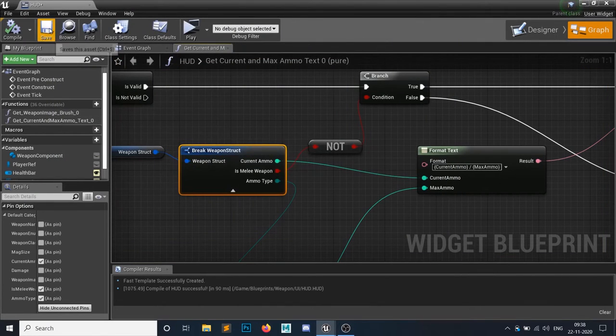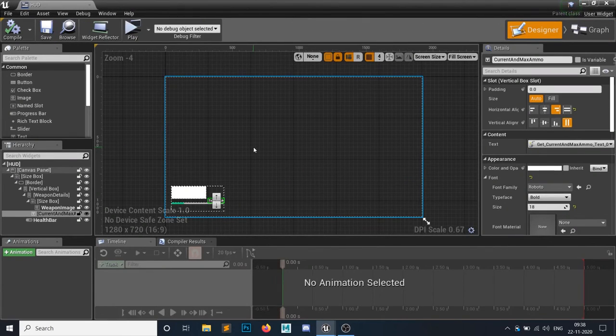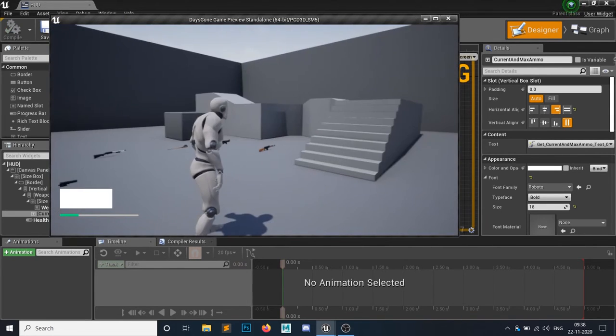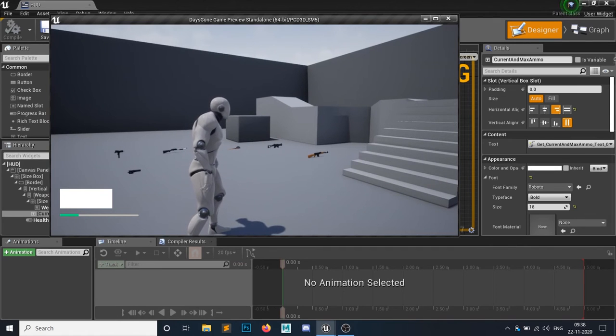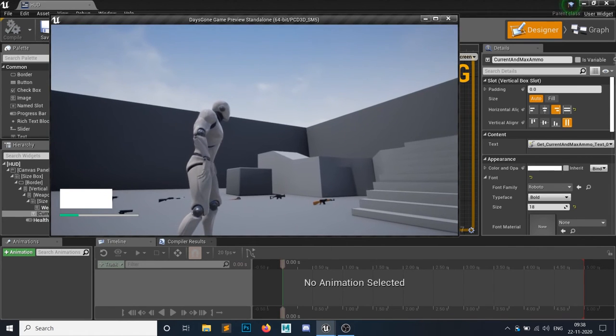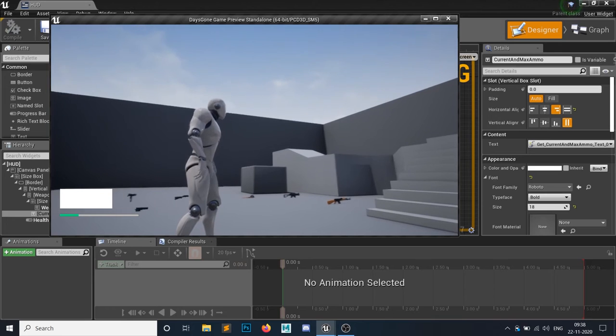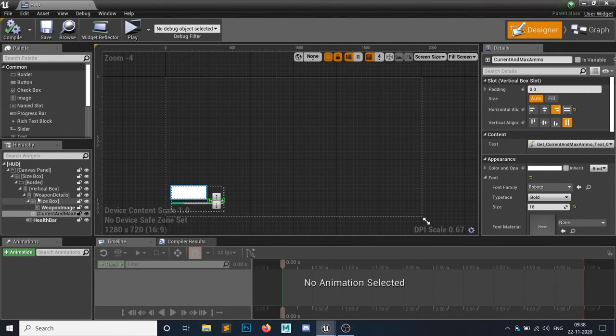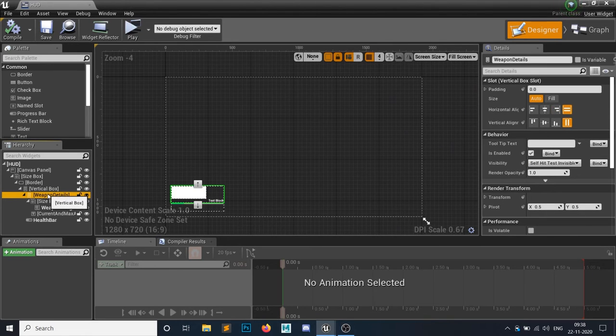Okay, so we have done these 2 things for our HUD. The third thing is, when I play, this is showing the blank cursor or whatever it is, but I don't want to show it. It looks so messy. Okay, as you can see, we have created a weapon details vertical box.